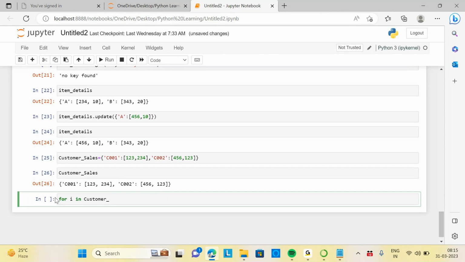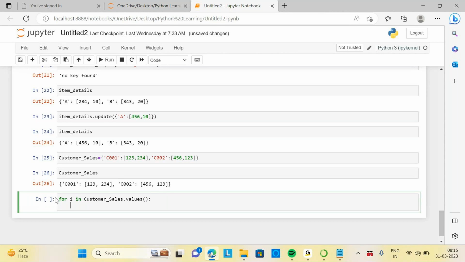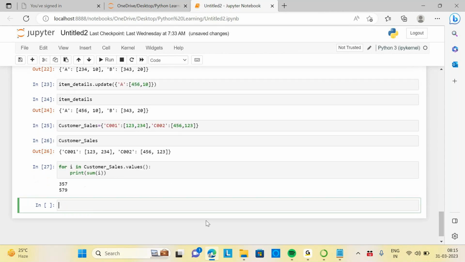Customer_sales.values. Why are you taking the values here? Because we want to add values. Correct. Now, print the sum of i. How much will I get? You are getting it, right?